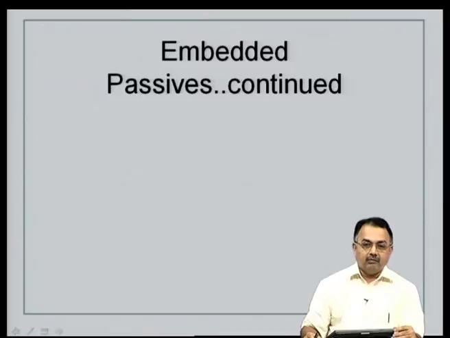So, we will continue with this module on embedded passives technology. It is also known as embedded components technology. So, this is going to be a very important technology in the next few years, because this is a growing technology and there are still many groups that are working with embedded passives.